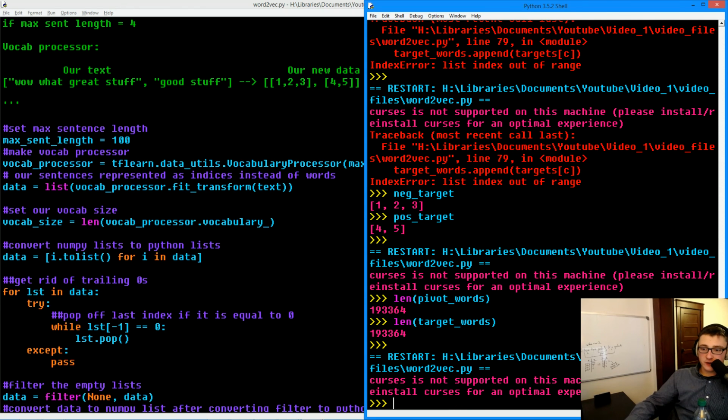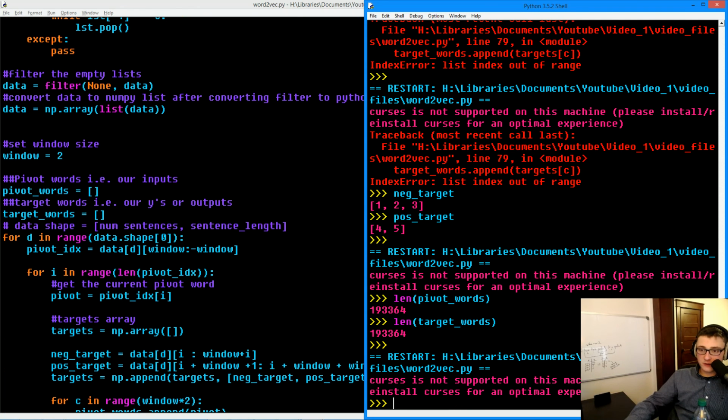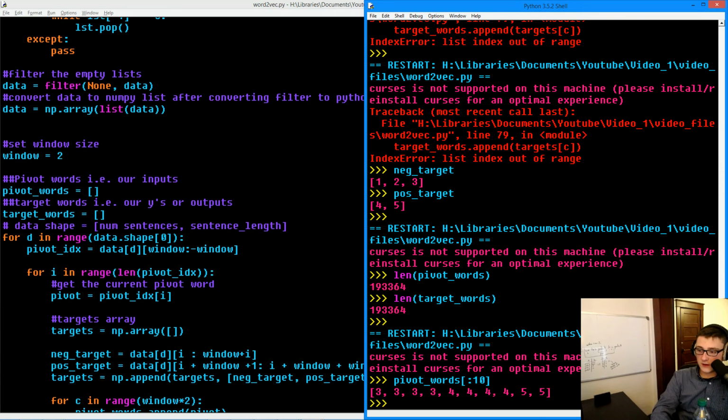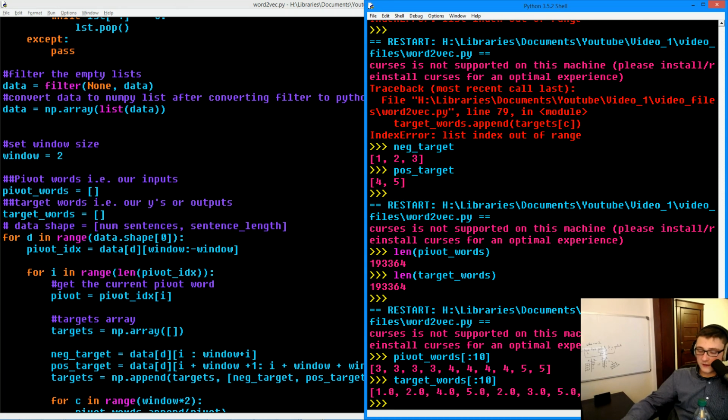Okay, it finished running. Again, our final lists are pivot words and target words. Let's look at pivot words up to 10 and target words up to 10. You can see that these pivot words, like I said, are repeated 4 times because our window size is set to 2. So we have 3, 3, 3, 3, 4, 4, 4, 4, 5, 5, and I'm sure it'd be 5, 5 after that. And you can see our target words 1, 2, 4, 5.